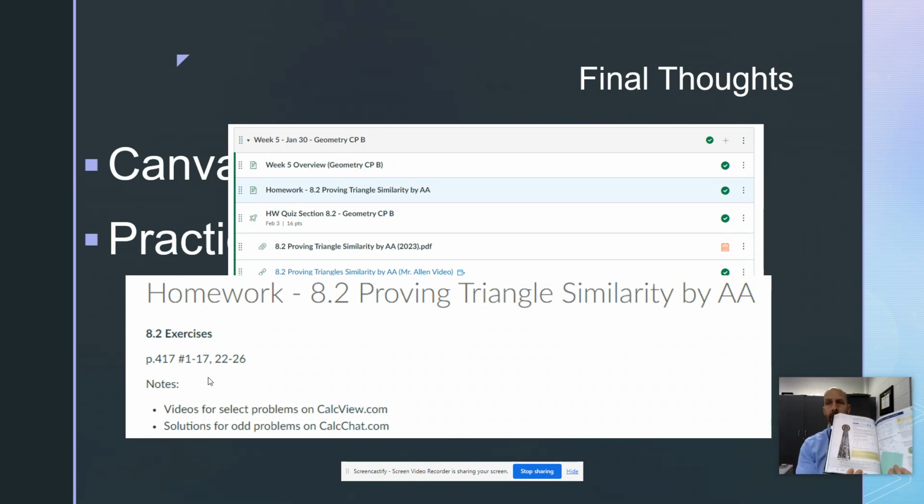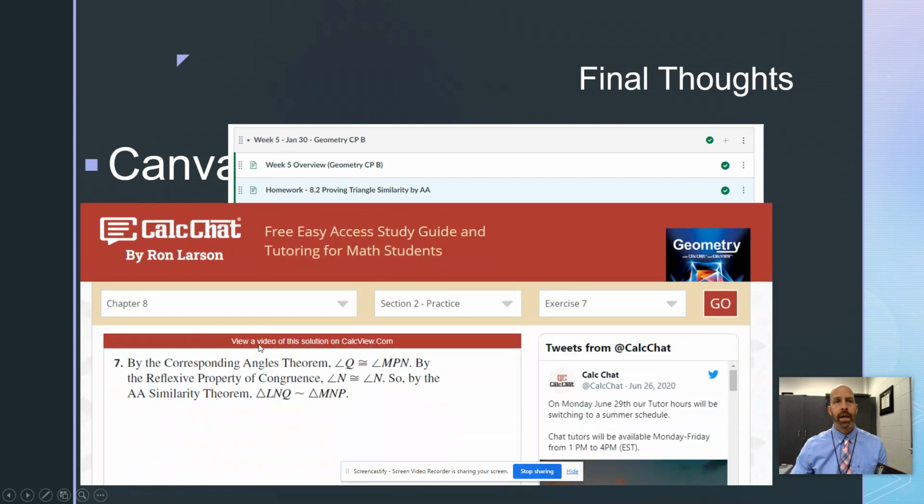And the reason I'm showing this to you is you'll see down here at the bottom it says videos on CalcView and solutions to odd problems on CalcChat. So if I click here again, this is a screenshot of CalcChat, the same section. This happens to be problem number 7. So you can see here it gives the answer with some explanation. And then it says view a video of the solution.